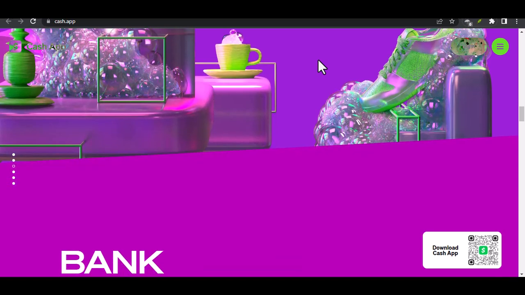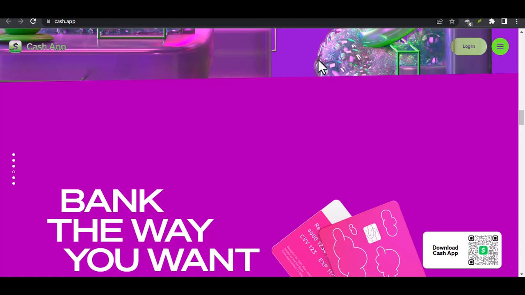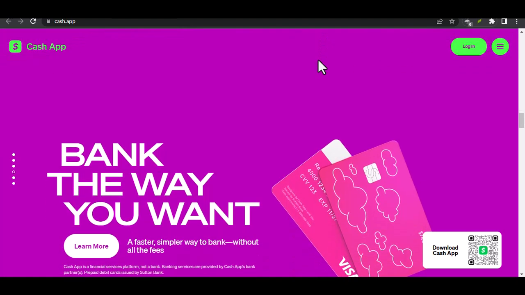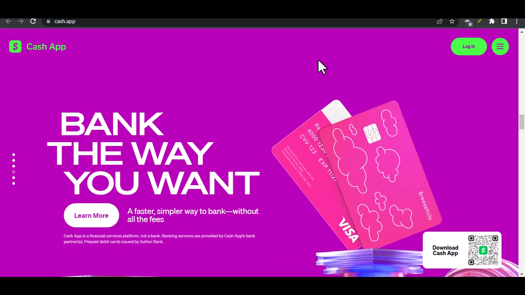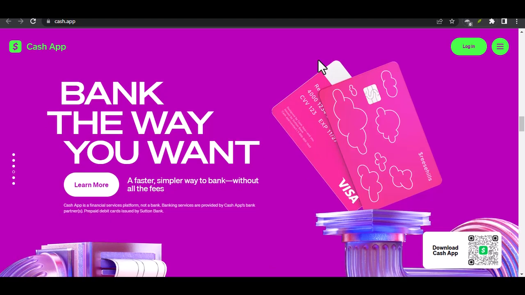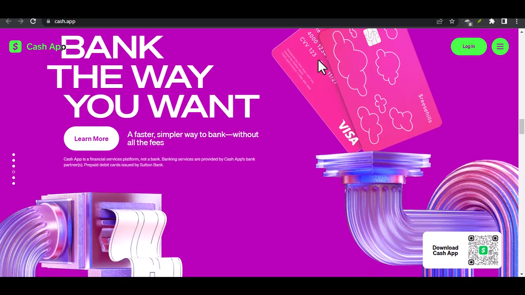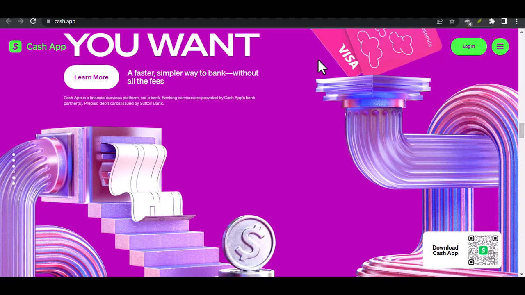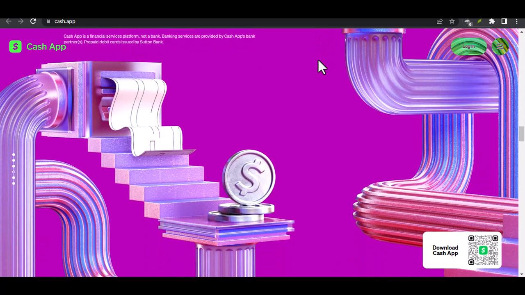Step 3. Name, fame, and cash tag. Now comes the exciting part, creating your unique identity within Cash App. Cash App asks you to enter your first and last name. This is pretty straightforward, but next comes the fun part, creating your $cash tag. Think of this as your personalized username for Cash App. It'll be how your friends find you and send you money. Keep it catchy, memorable, and something that reflects your personality. Pro tip, emojis are allowed, but use them wisely.